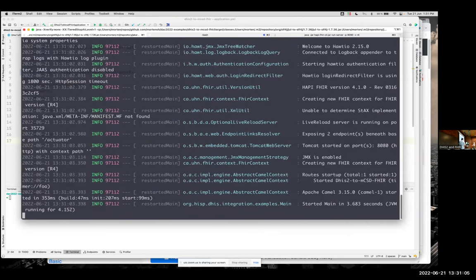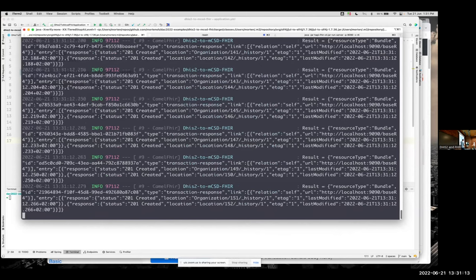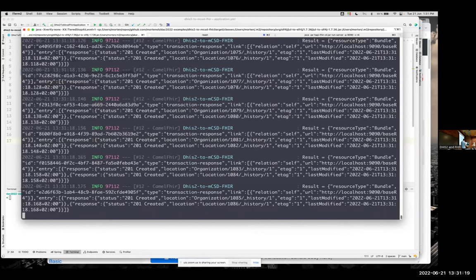And now we are starting, and Camel is already talking to the FHIR dev server. And soon you'll see a lot of text coming up. But these are the results. This is all the results from the FHIR server, from the split.